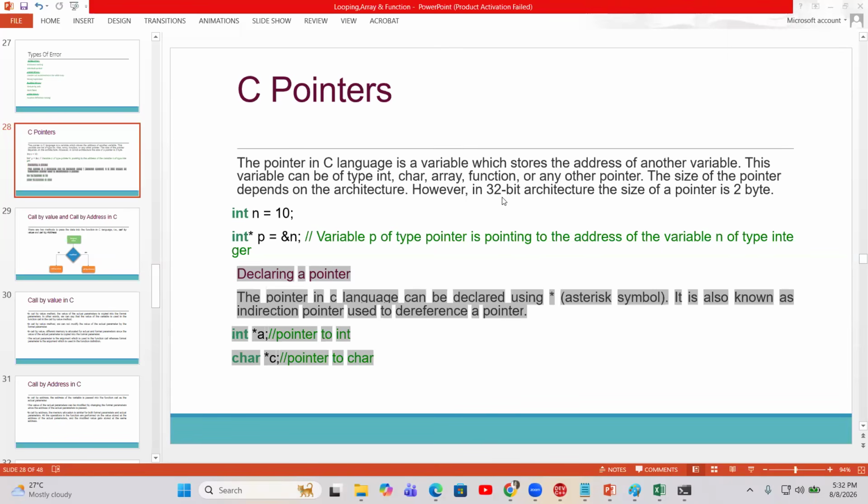Okay, in the 32-bit architecture, the pointer size is always 2 bytes. But currently we are using more than 32, 64 bits, so it is definitely taking 8 bytes. 8 bytes, and some systems take 4 bytes also. Okay. It depends on your architecture. Then how can we declare it?